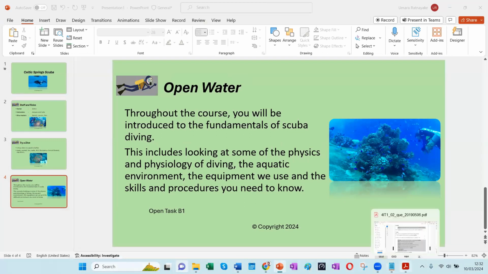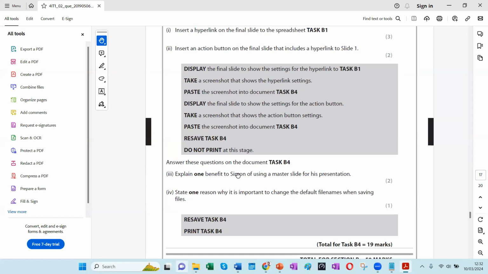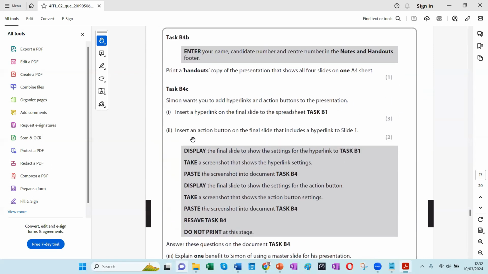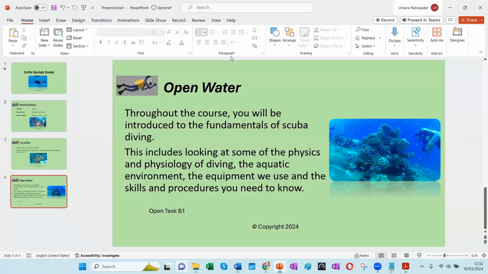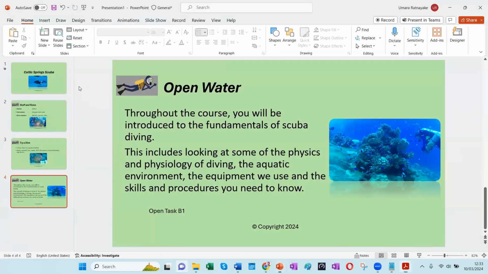Okay, let me show you the last one and then finish it off. The last one, of course, I will send you the written answer. Insert an action button on the final slide that includes a hyperlink to slide one. Okay, let me show that as well. Then you can do both of them together. So it's an action button.